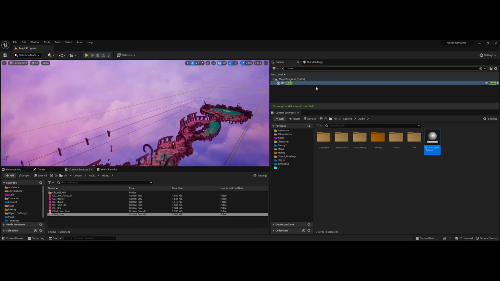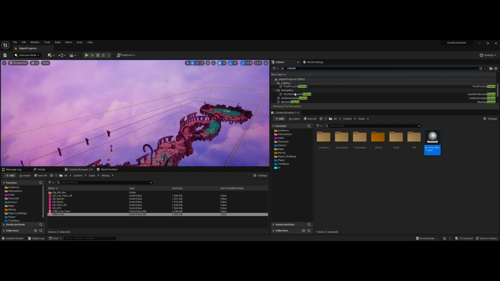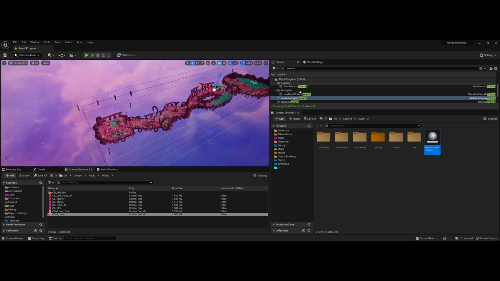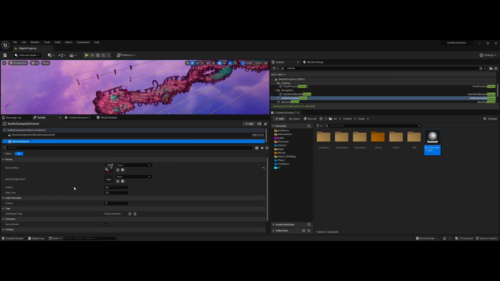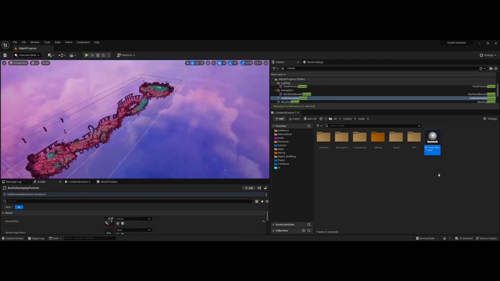The only thing left is the little volume. So we have an audio gameplay volume encompassing the whole map. And what this is doing, so look at the details here, is it applying a reverb volume of forest, just to give a little spatialization to this area.